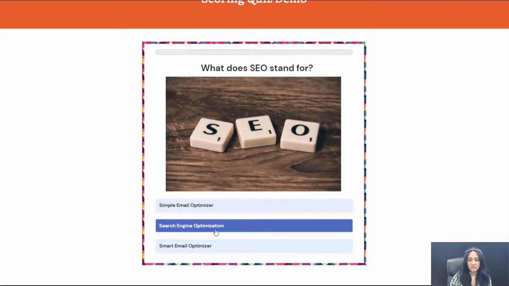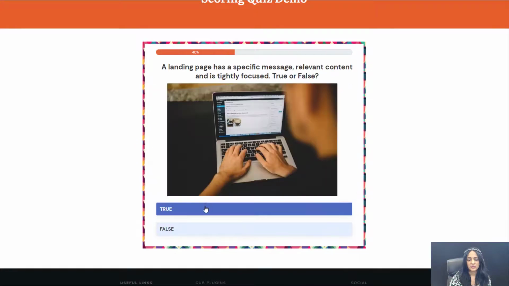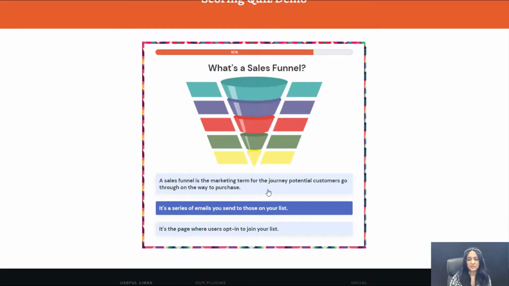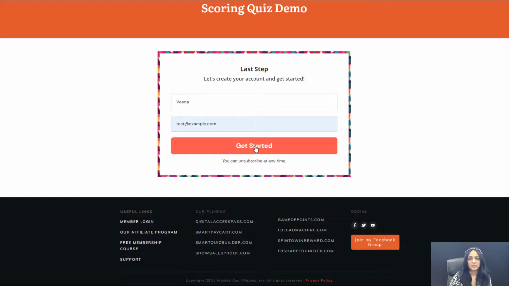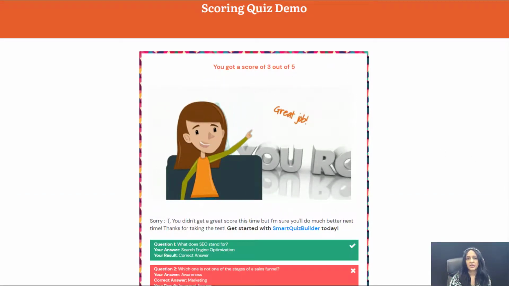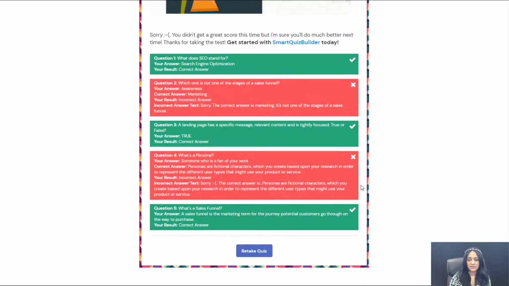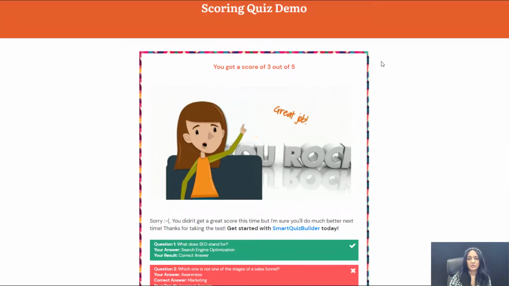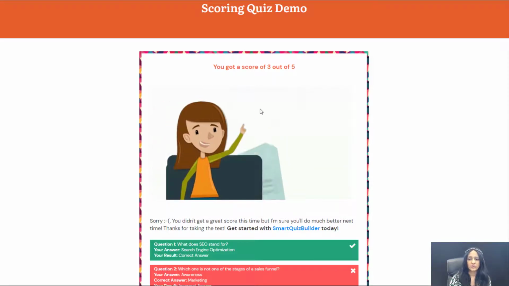This is the first question, and there is a correct, incorrect answer in this one. So I'm just going to select some of these answers. I'm going to go ahead and opt in. All right, you got a score of 3 out of 5. So you can see I got 3 correct, 2 incorrect answers, and the outcome screen that I'm seeing is based on the scoring range.